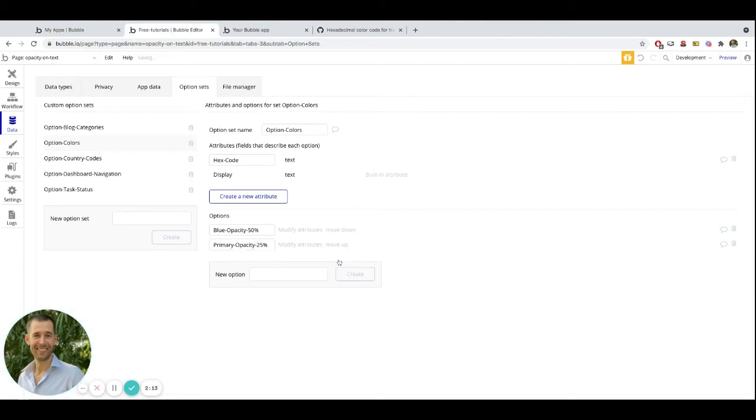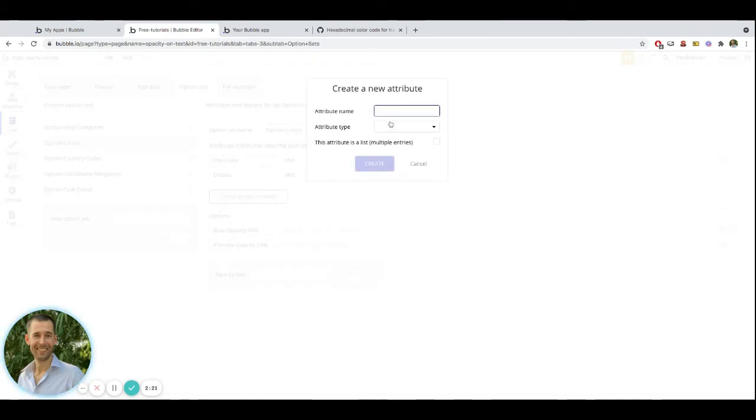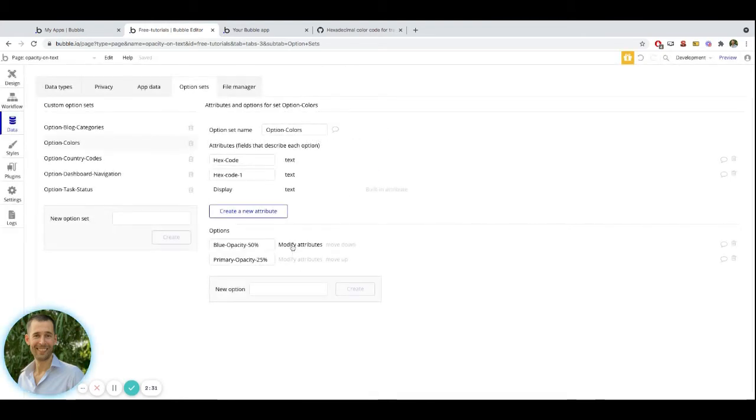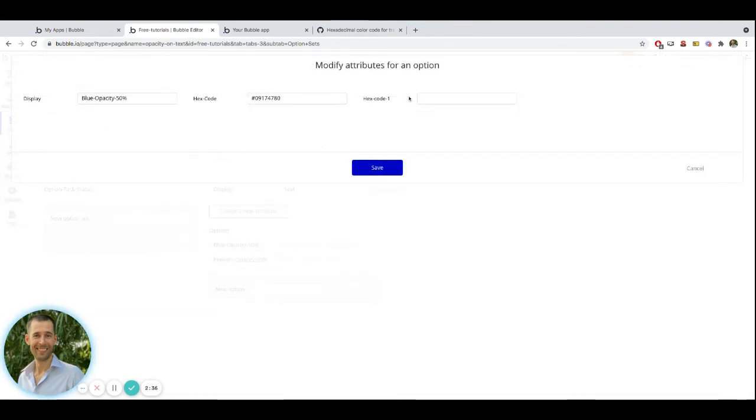So in this situation, what I need now is the hex code as an attribute. So if you're not familiar with it, to create a new attribute, click on create a new attribute. Label it what you might, and here I'll just write this as hex code 1, and then choose the attribute type, which would be text. Create. Now, when you go into modify attributes with these, this is where you're able to actually add values into those different attributes that you've created.